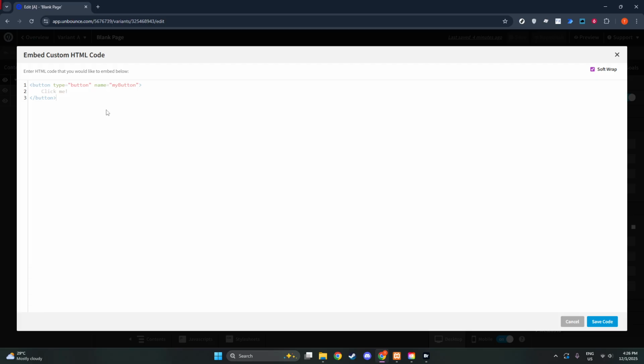As a quick best practice, make sure any URLs in your code use HTTPS, and only paste code from sources you trust. Avoid including any sensitive information in your snippet, and remember that some scripts may not render inside the builder itself, which is normal. When you're finished pasting your code, click Save Code or Done.